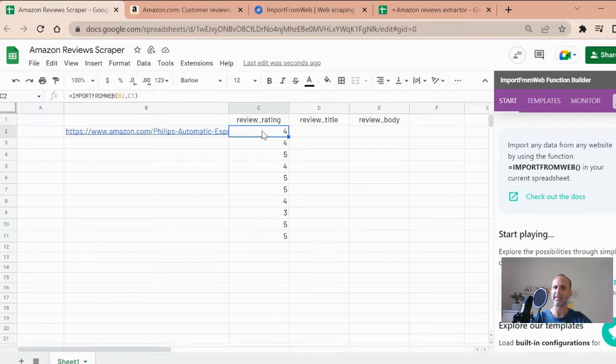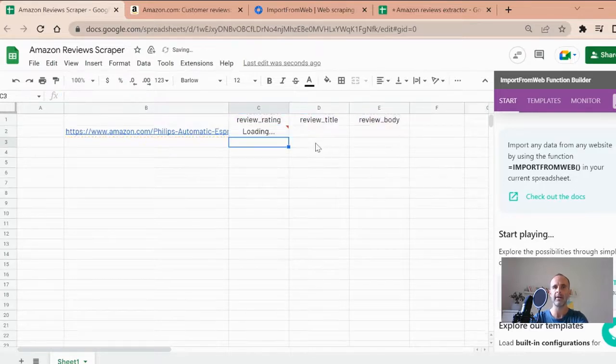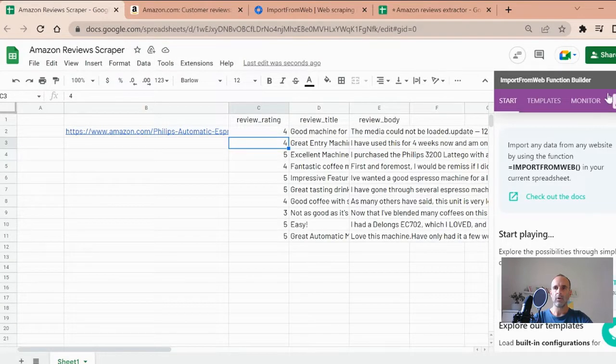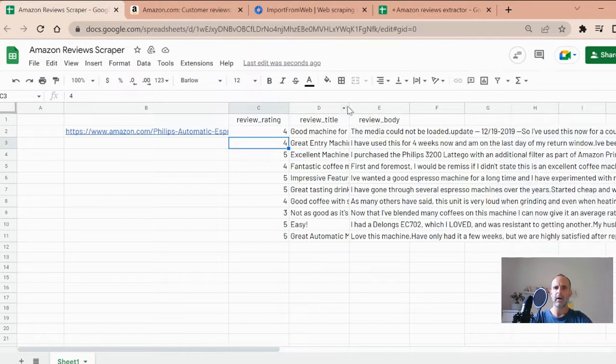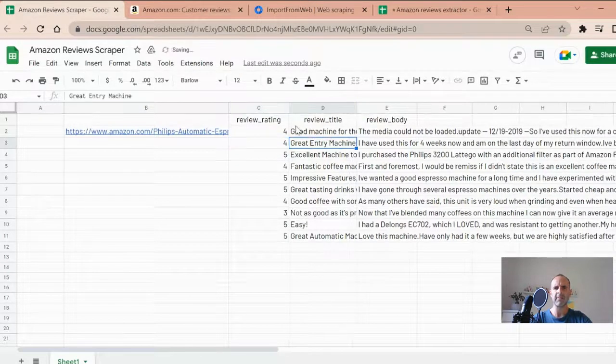You say, okay, that's going to be better if we can add to each rating the title and the body. No worries, no problem. ImportFromWeb can scrape more than one data point at a time. So we're going to just complete C1 and add the two other selectors, review title and review body. I close it again, and you see that data are coming. Okay, so it's starting to be better. Now I'm just a bit disappointed because I get only 10 reviews, so I want more reviews.